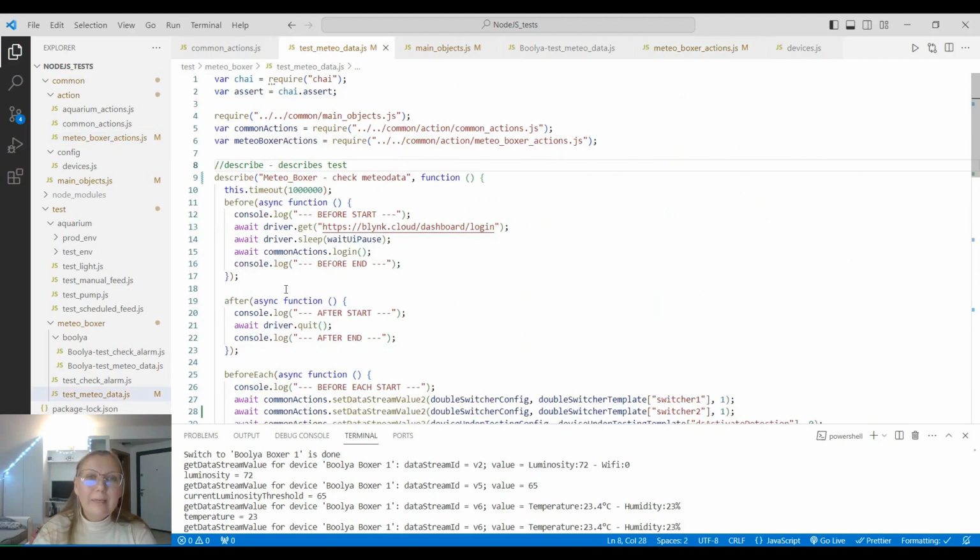Next, we use the asynchronous function before. Inside this function, the code instructs the browser to navigate to the specified URL. We use the await keyword to ensure that the browser has finished opening the corresponding page before moving on to the next line of code. After the wait UI pause that we've declared in the main object module, go to login. As you see, we call it by the common actions variable that refers to the common actions module.